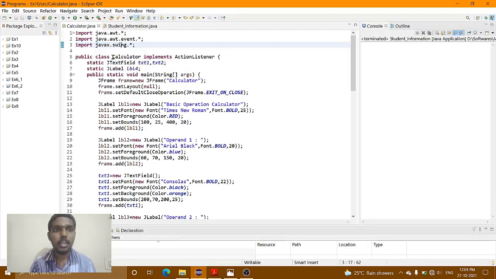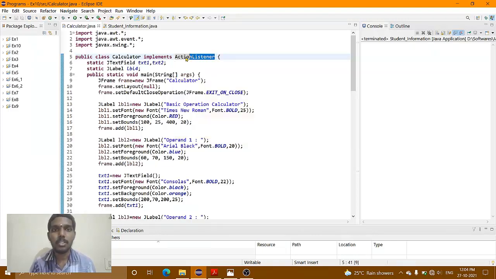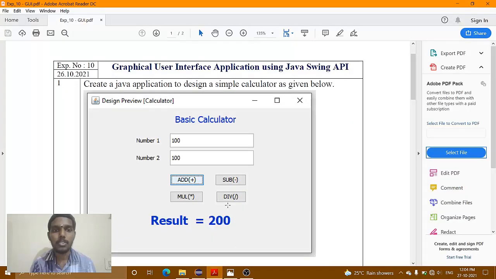And we have the Calculator class that implements ActionListener. ActionListener means a class that handles the event when a user clicks on any button or widget; more or less, it will be used for buttons. As you can see here, this is the button. If you click on this, then the ActionListener class will be called.